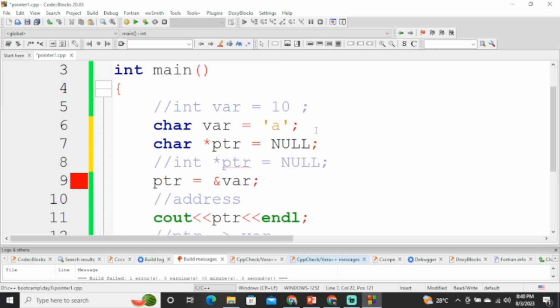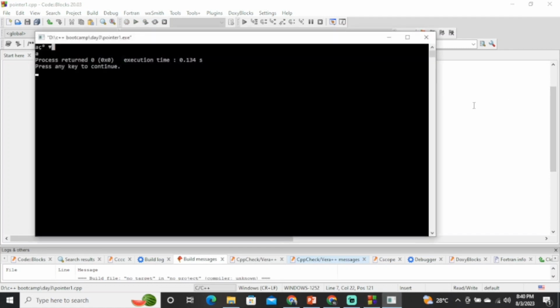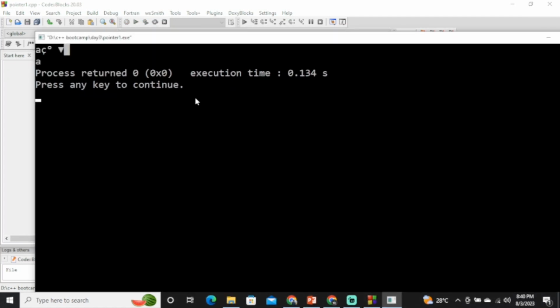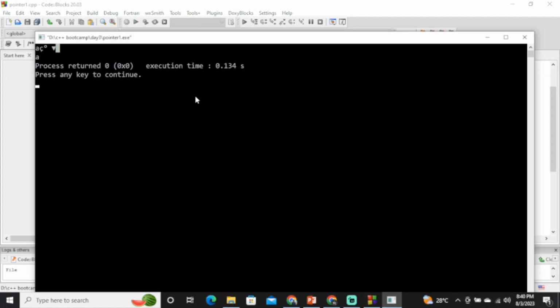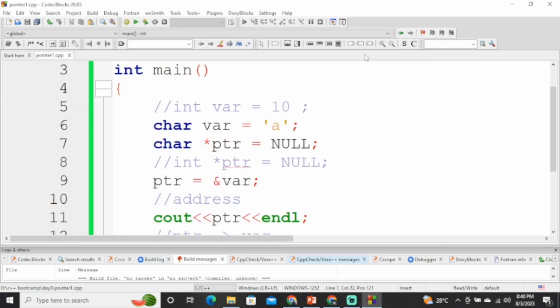If you don't write null, it's not an issue, but it's a good practice to do, because you do not want any kind of error in the program. Now it runs and there is some sort of value, whatever it is. It's just a random value.